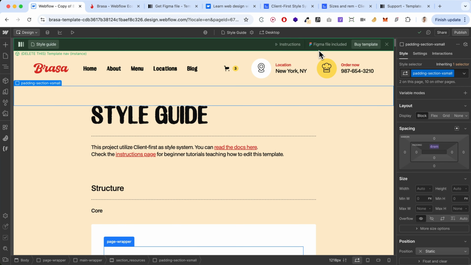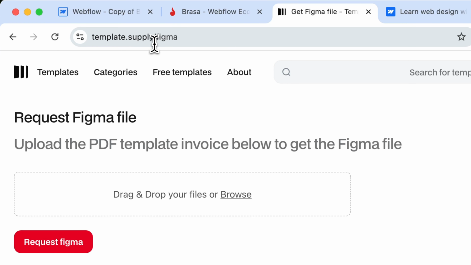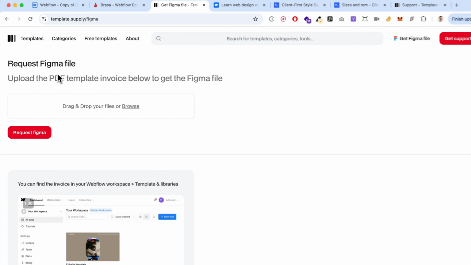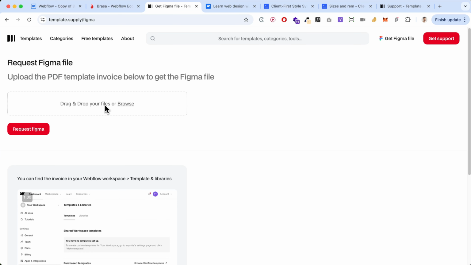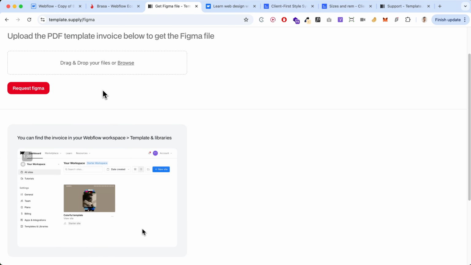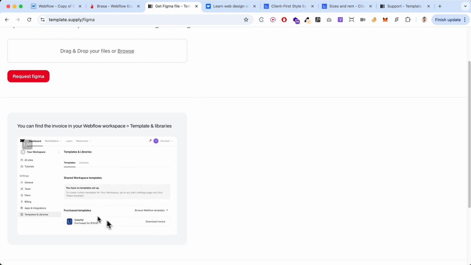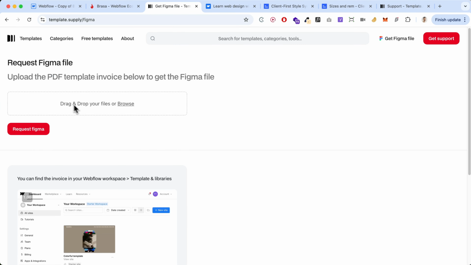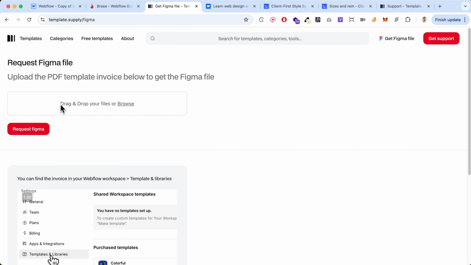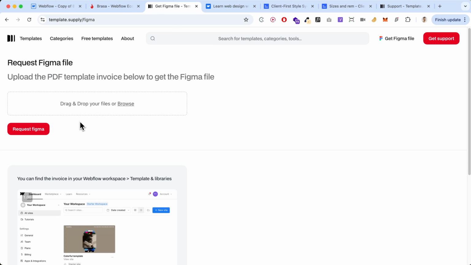In order to get your Figma file, you need to access template.supply/Figma, and you'll see a page like this. Here you can just drag and drop your file, which is your template invoice. There is this small video showing you how you can get your template invoice. Very easy, it's just a PDF. And after uploading it here, you'll see a button you can click to go to the Figma file.